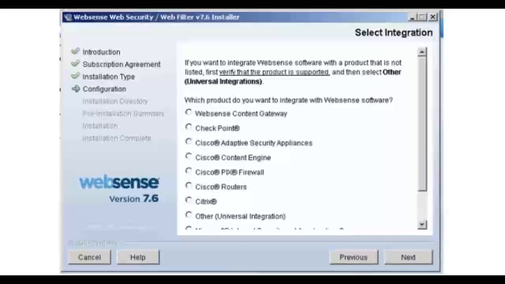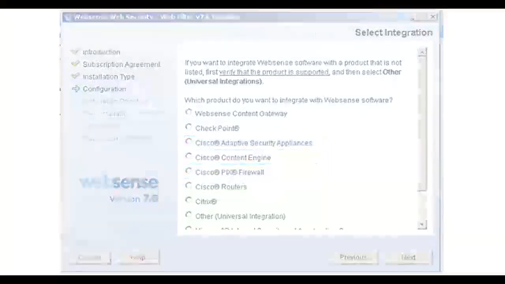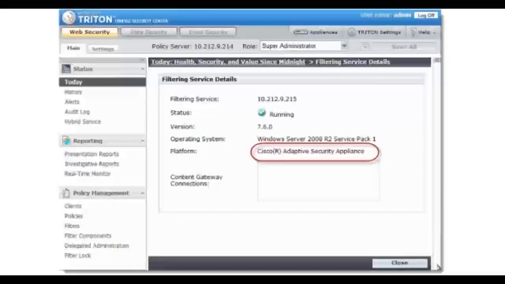Confirm that you've previously selected PIX or ASA as your integration product when you installed Websense Filtering Service. This allows Filtering Service to perform URL lookups for your PIX or ASA appliance.